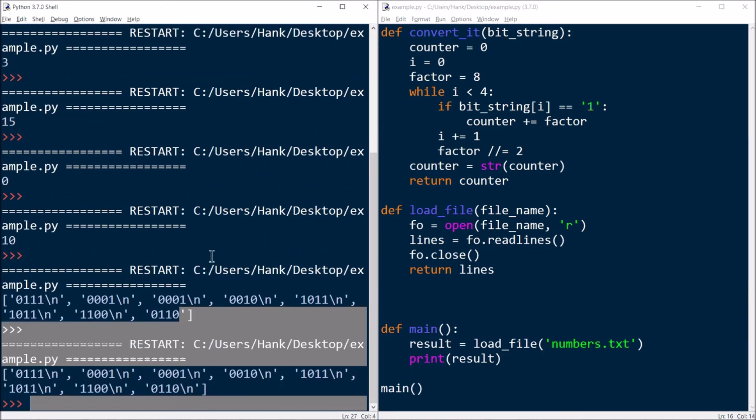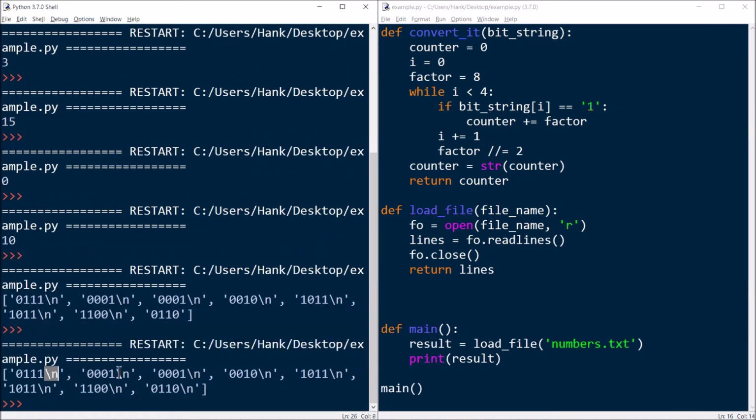Okay, so there you go. You see what I'm saying? There are the newline characters after each one of them. But we know that our converted function works on strings whether there's a newline character or not. So it's not that big a deal, but this is just something I was thinking about. So we now know that our load file function can get us a list of the lines in the file.